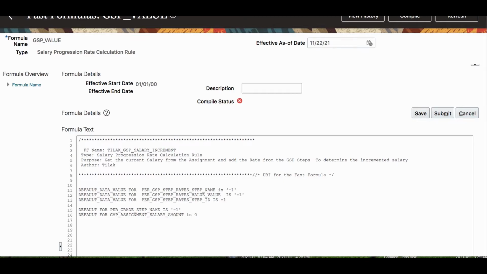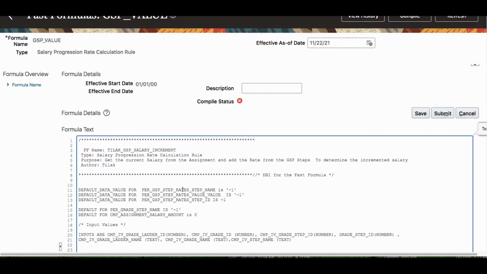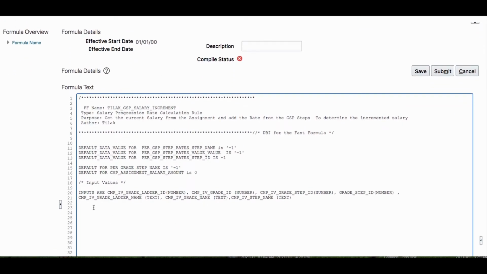Then we also define all the input values. We have all the input values. If you are looking at this, it gives the step name and the value for the step which is defined in that setup, and the step ID. That is what it is giving. Now for input, we are taking all the input step ID, rate step ID and everything we have here.